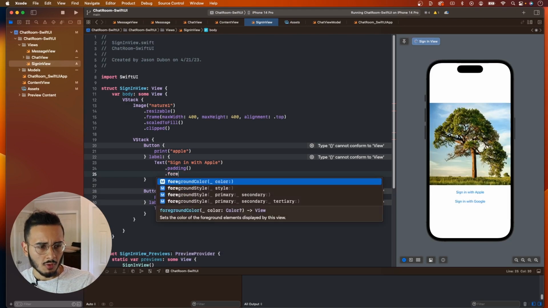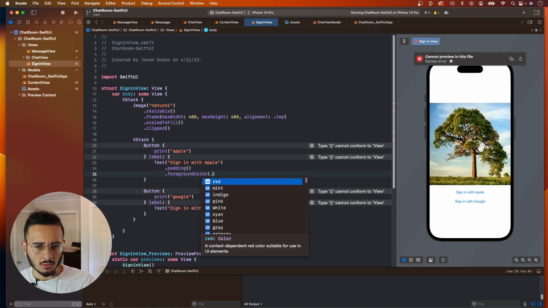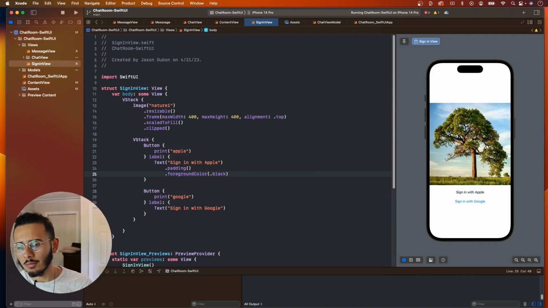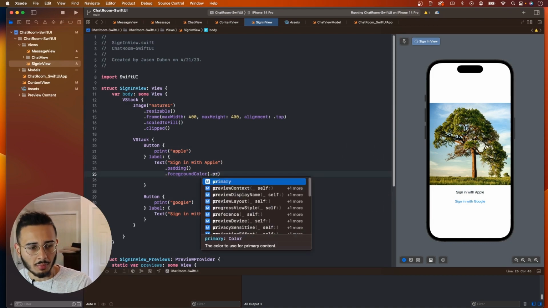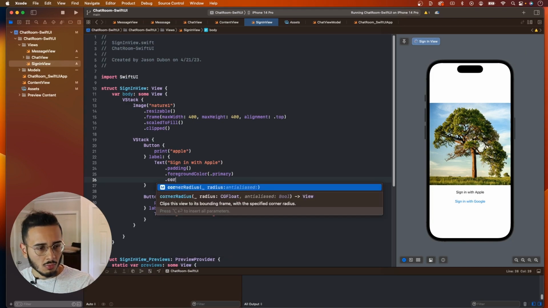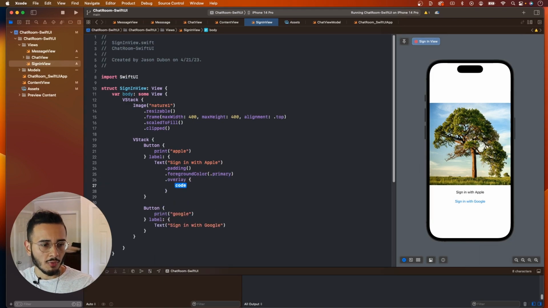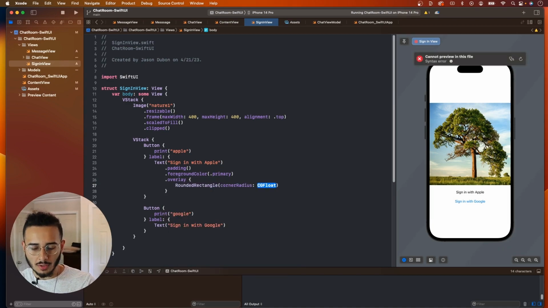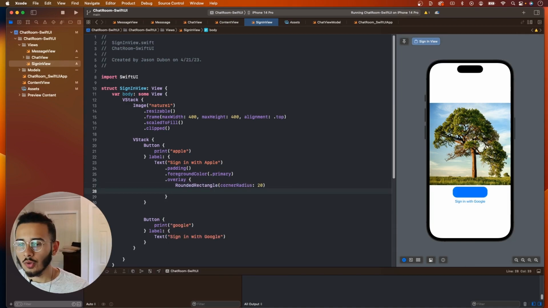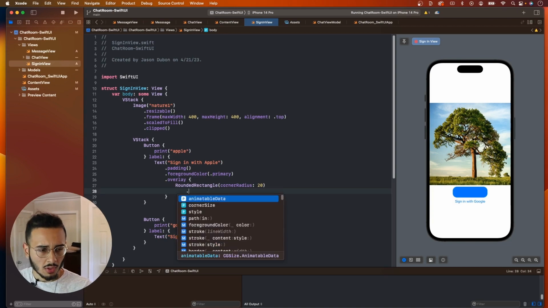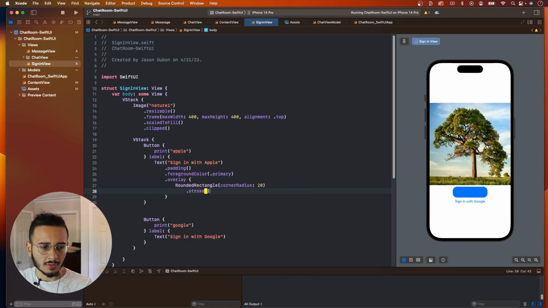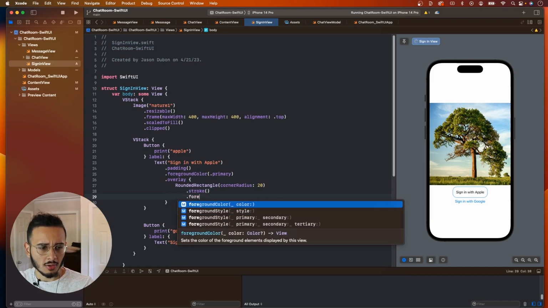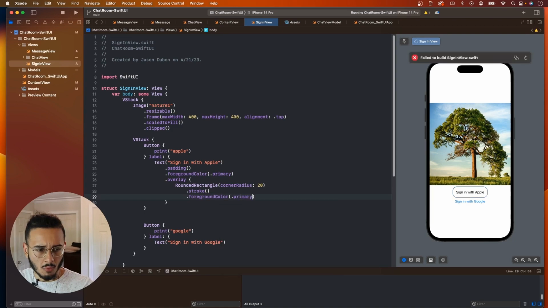Let's add the foreground color. Let's just keep it black. For our sign-in screen, we're gonna keep it one color. Actually, we could just go with primary. And then we can add an overlay. This will be a rounded rectangle. Corner radius, we'll do like 20. And on this rounded rectangle, we can call stroke just by itself. And this gives you a line width of 1. Then we can change the foreground color to black or primary.